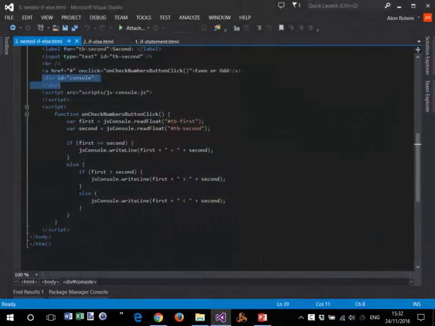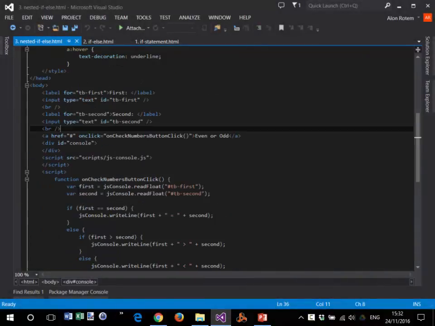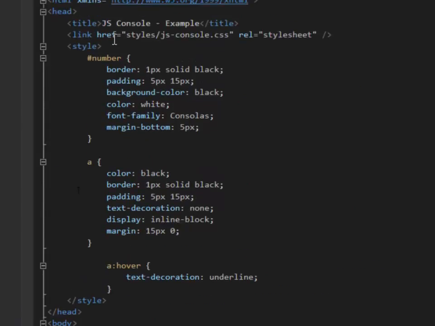So here, this div element starts here and ends here. You know how HTML is structured with tags that open and close. So that's the opening tag. It gives it an ID, and here it's closed. Notice that up here there is a JS console CSS.